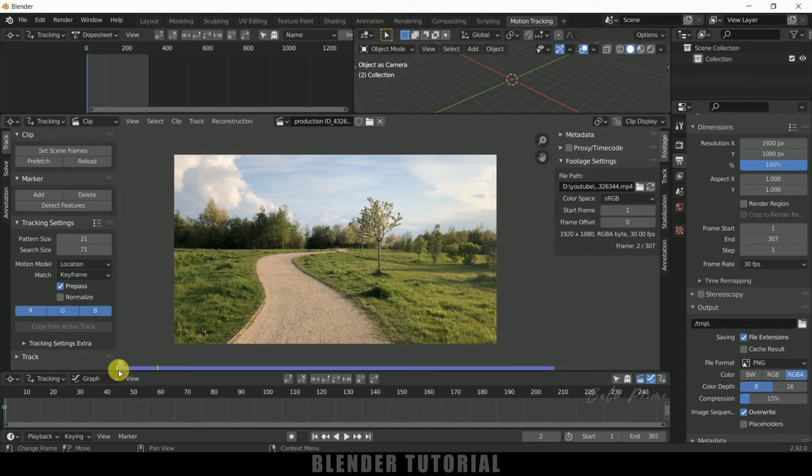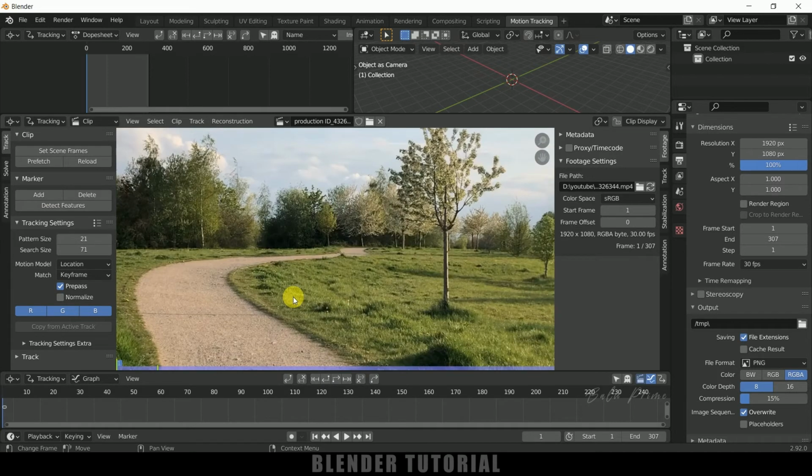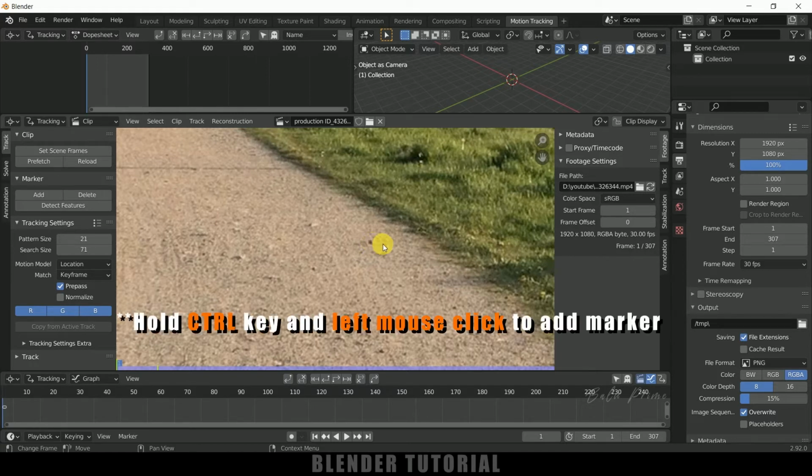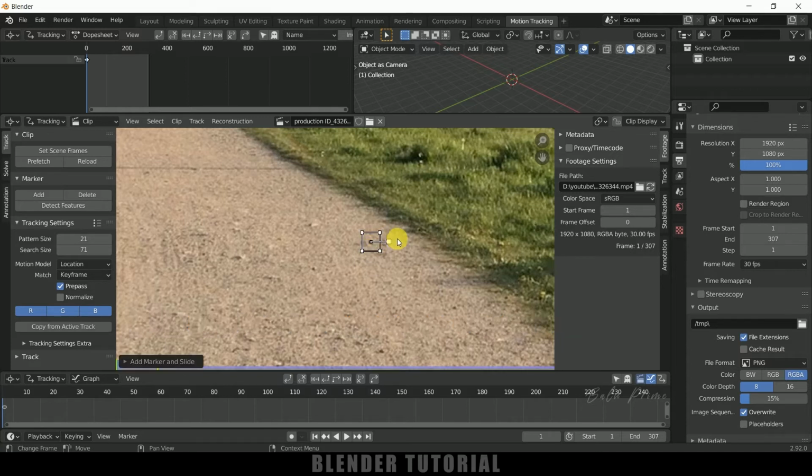Nice. Once that is done, come to the marker options. Here we can either add the markers manually. For example, if I want to place a marker at this place, make sure to select high contrast points in your footage. To add a marker, hold Ctrl and left click. A marker will be added.